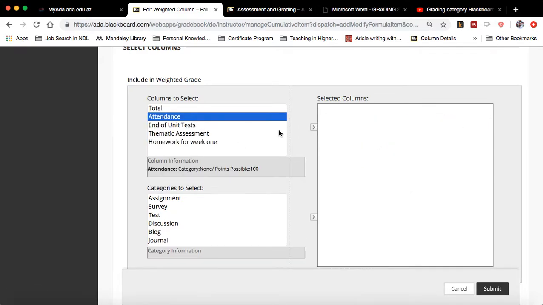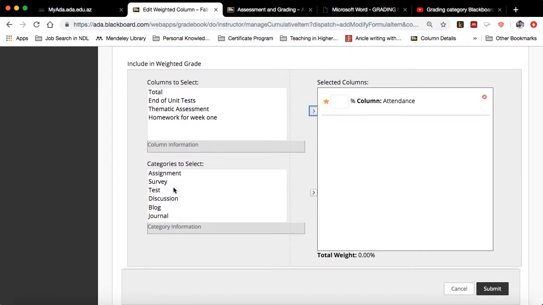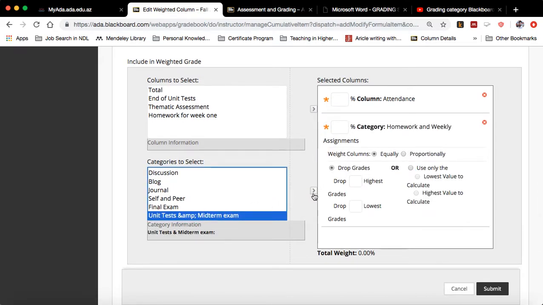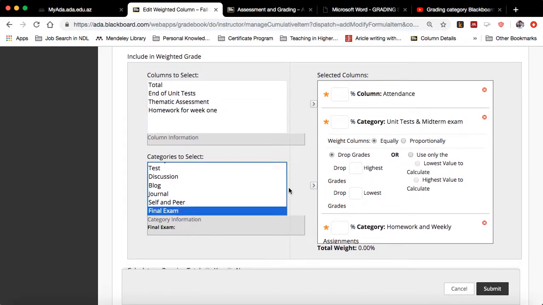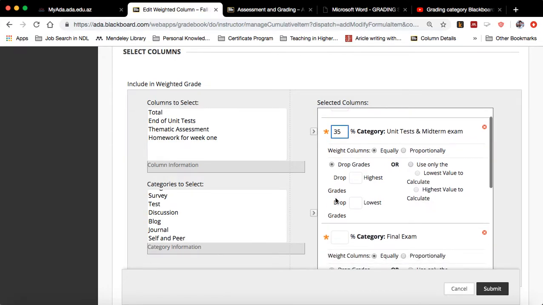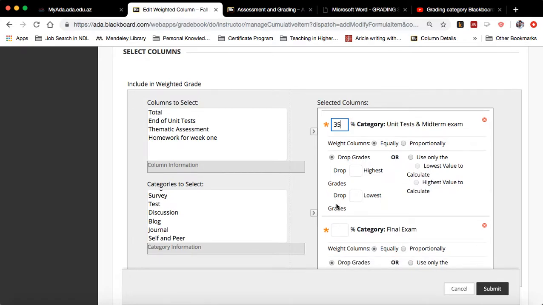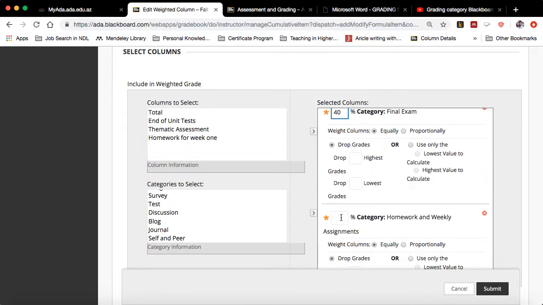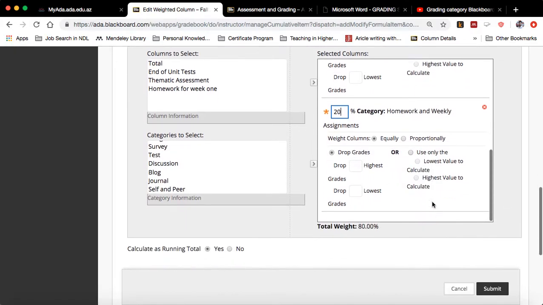So what we need is we need to give 5% for the attendance, and we want to give some for the weekly assignments, and then final exam. So we've got attendance 5%, and then for the unit and midterm exams we have 35, and here we have 40, and homework and weekly assignments 20.